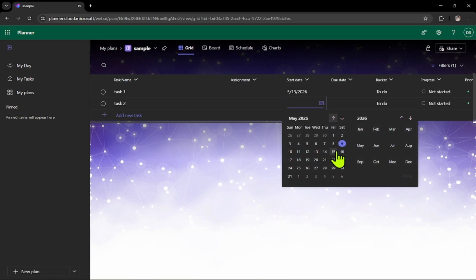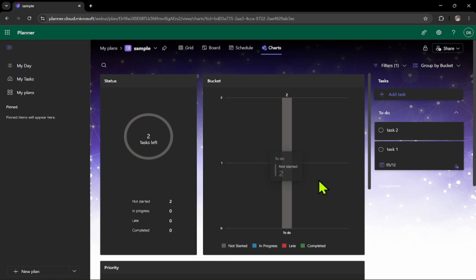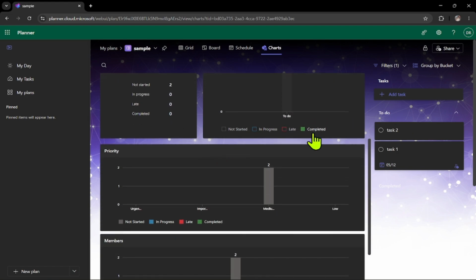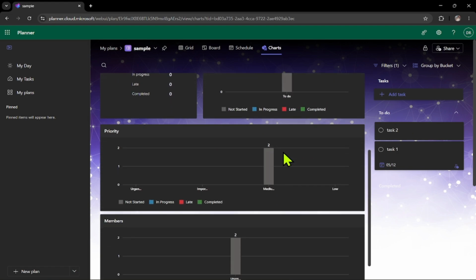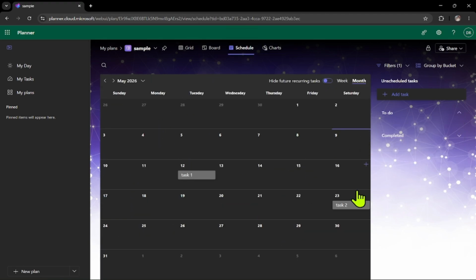Click Charts if you want a visual summary of your plan. This can help you see how many tasks are completed, late, in progress, or assigned to each team member. Click Schedule if you want to view tasks on a calendar. This is helpful when you want to check deadlines and plan work by date. Click People if you want to see tasks grouped by the person they are assigned to. This makes it easier to check workload across the team.